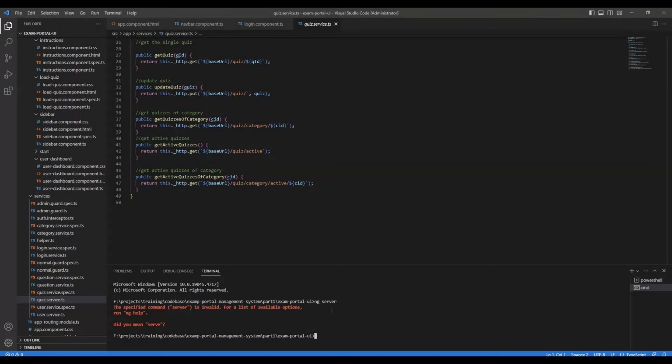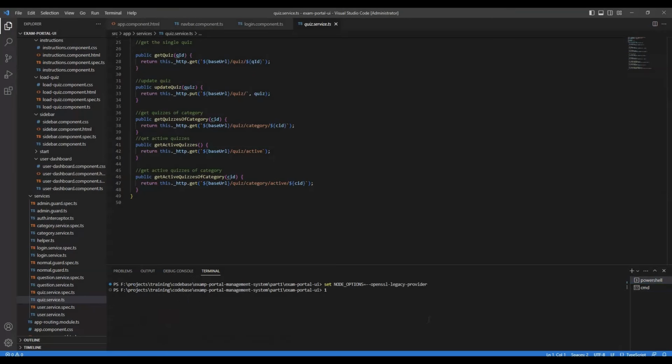Okay, it's saying this. It's ng serve, basically. Let's see, it will take some time, then it will start. Once it starts, it will by default start on port 4200.